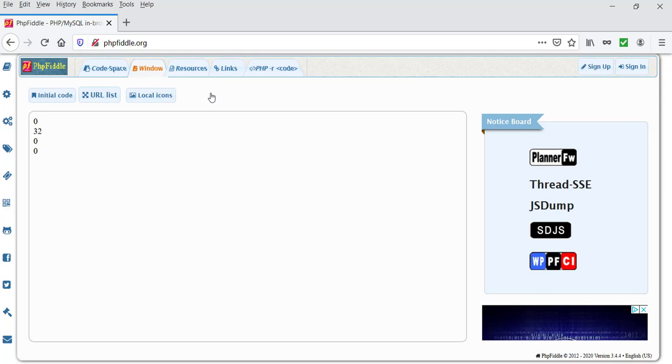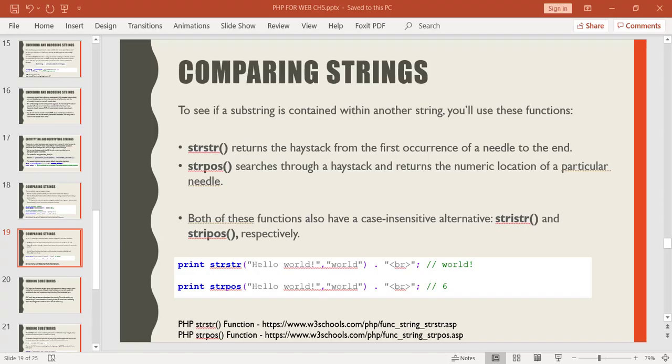You should see the expected results on the Output tab. You can also compare strings to see if one string exists inside another string. Use the string strstr function to find the first occurrence of a string inside another string. If the search string is found, then the rest of the string starting with the search string is returned. Otherwise, nothing is returned.